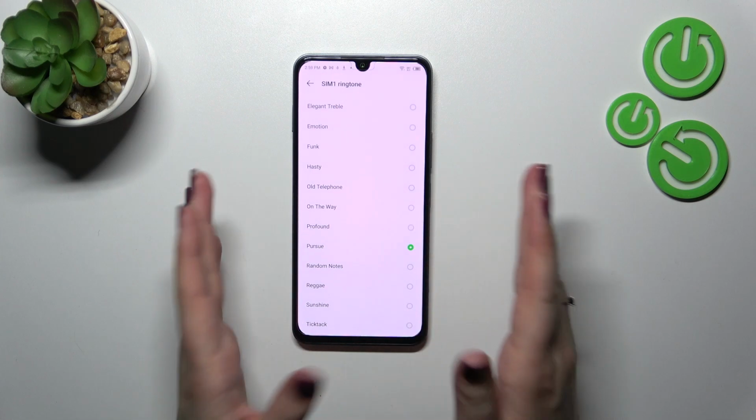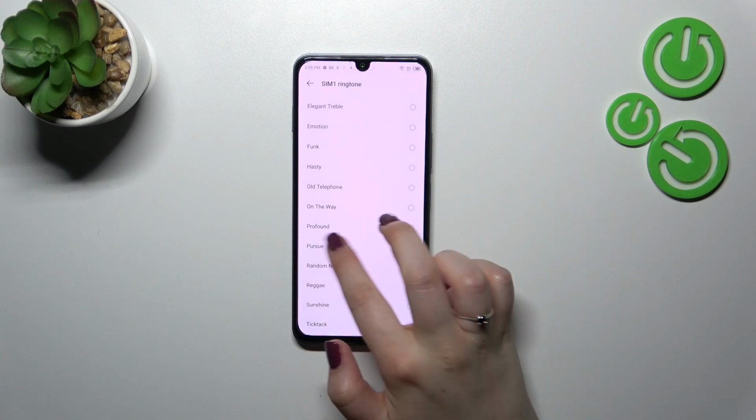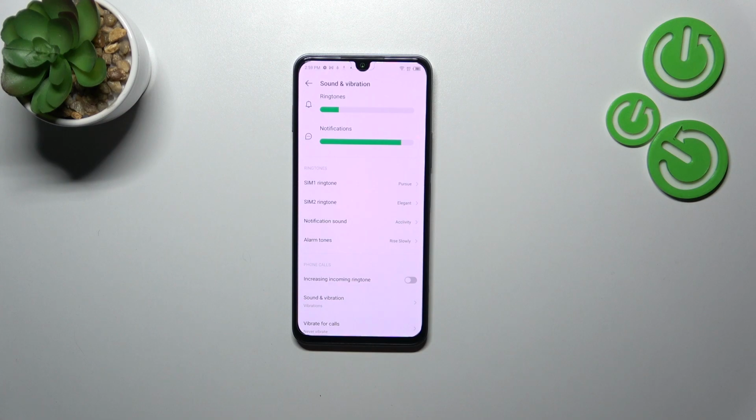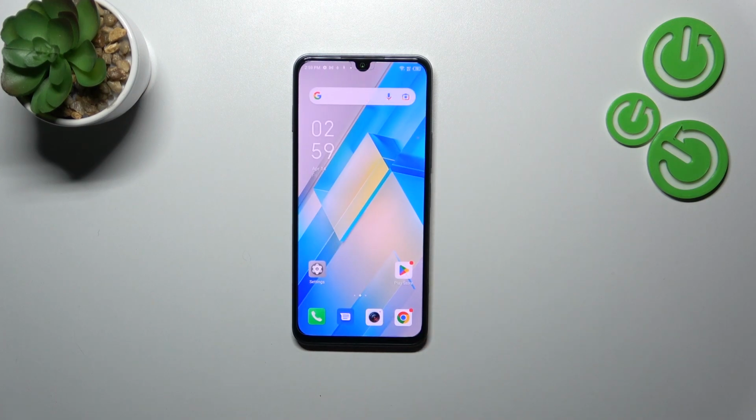And if you decide that you like this one, make sure that it is marked and go back. And basically, as you can see, it will be immediately applied, which simply means that right now your device will use the chosen ringtone. So basically that's all. This is how to change the ringtone in your INFINIX Note 12 from 2023.